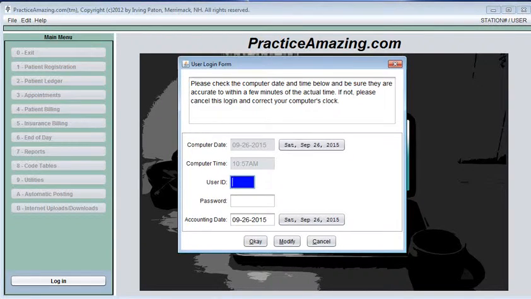You'll need to have a user ID and a password. Basically, on these fields you can just use your mouse and click where you want, or you can hit the enter key and also the up arrow and down arrow key. And I'll hit the enter key again.